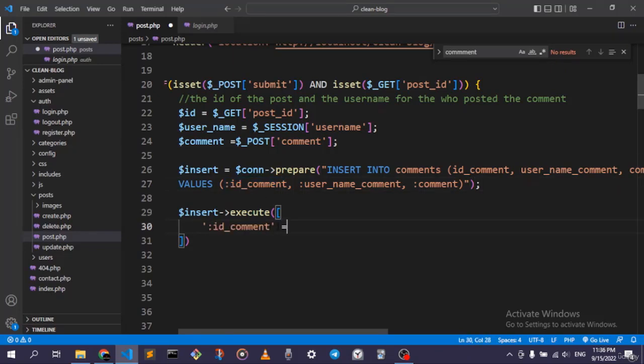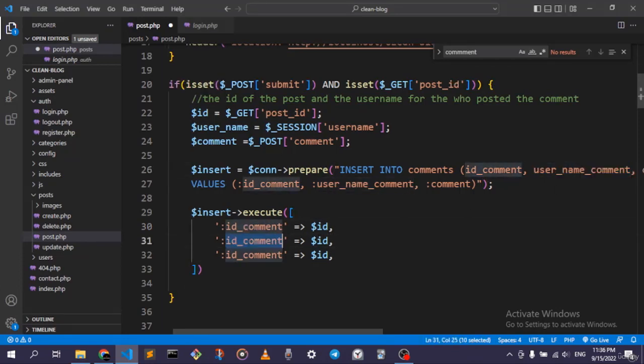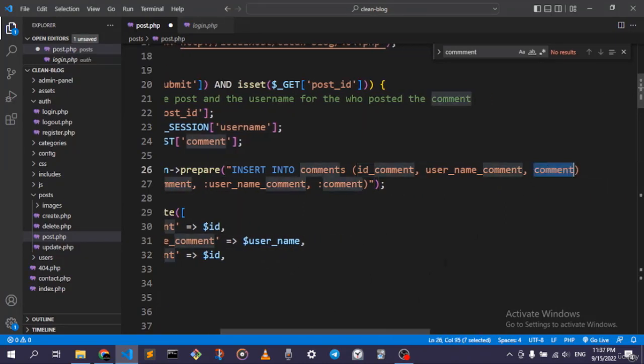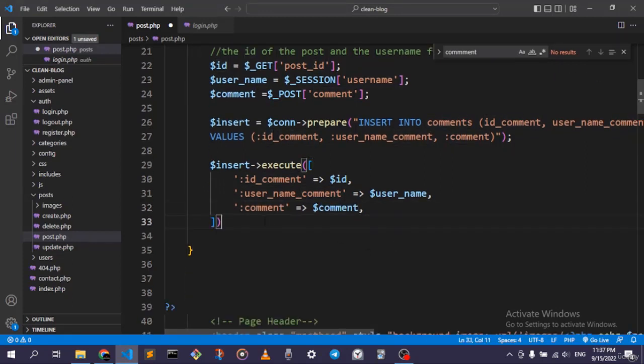the ID column, the ID comment, sorry, it's going to go for the ID, and the next one is going to be user name comment, and this one's going to be username. All right, and this one is going to be comment, and this is going to be also comment. So it's looking great.